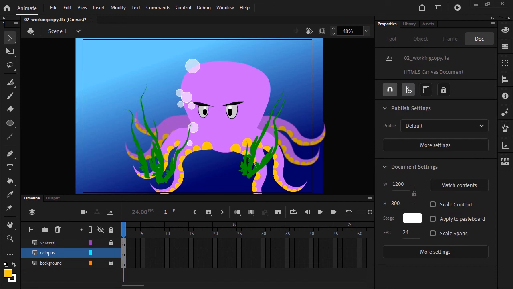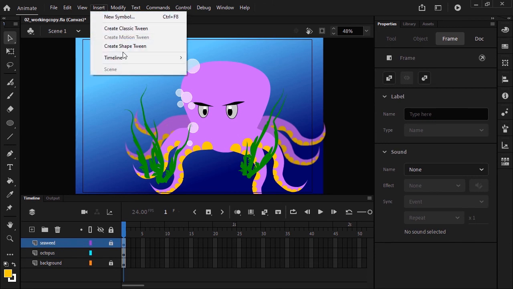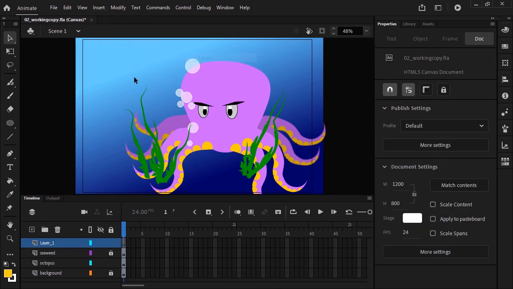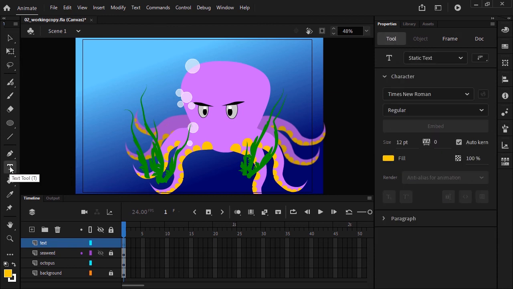Using the Text tool to add dynamic text. Select the top layer, choose Insert, Timeline, Layer, and name the new layer Text. Select the Text tool, choose Dynamic Text from the Text Type menu in the Properties panel. Select a font of your choosing. Your font choices may not match the ones in this book.